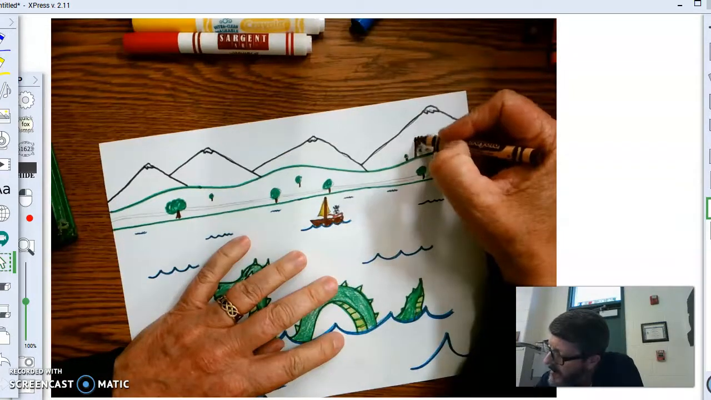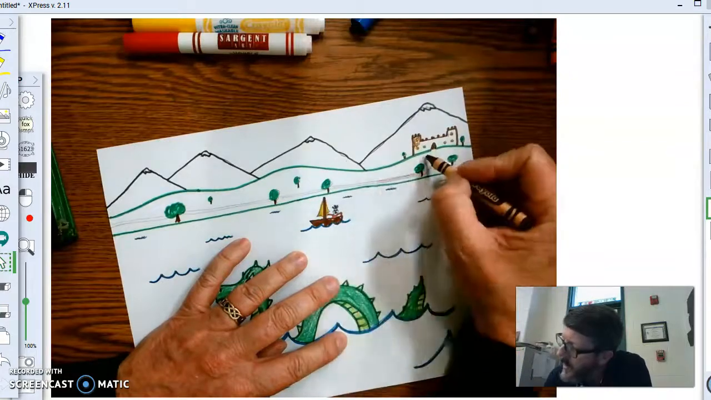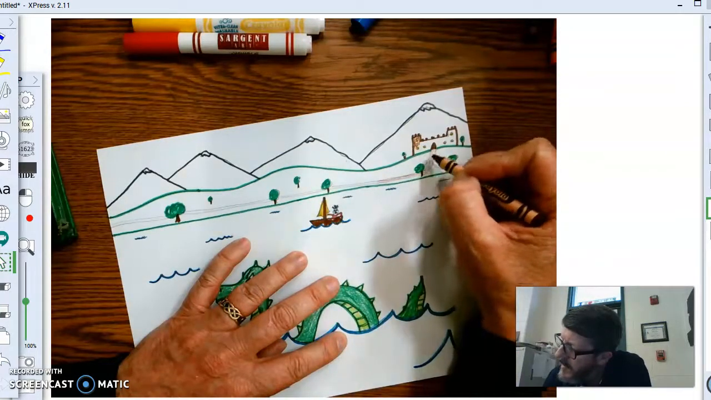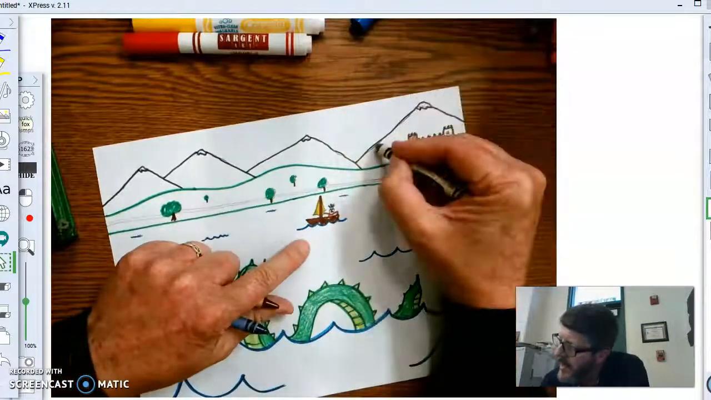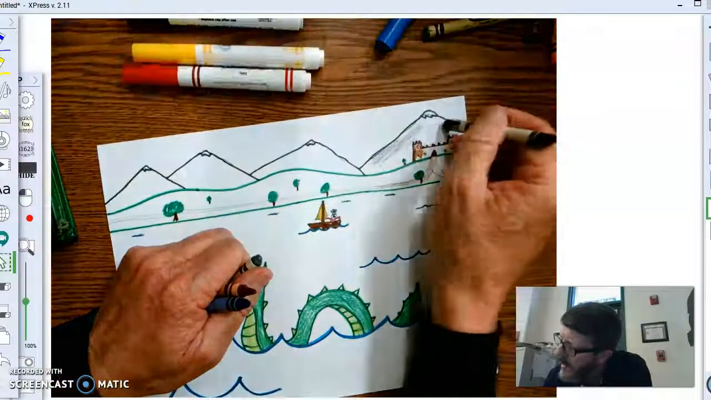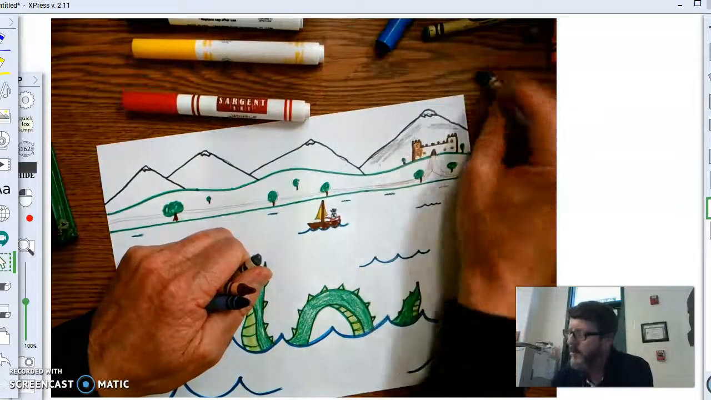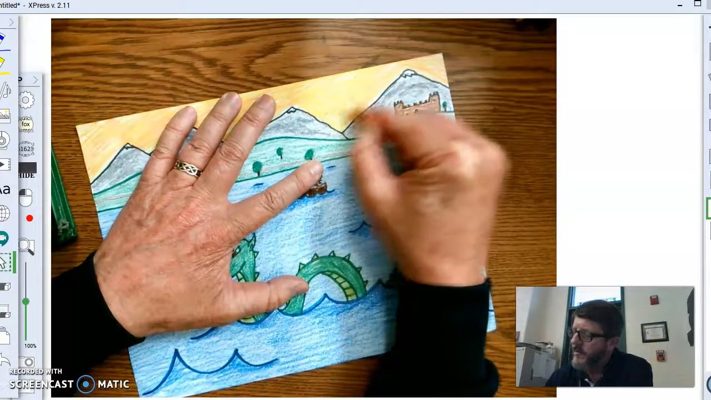Alright, and I'm going to color in my castle and color in this little pathway, sort of a light brown. Color in my castle a little bit darker. And I'm going to get a gray and color in my mountains. Or if you don't have a gray, you can color really lightly with black. Or you can use your pencil. That'll work too.